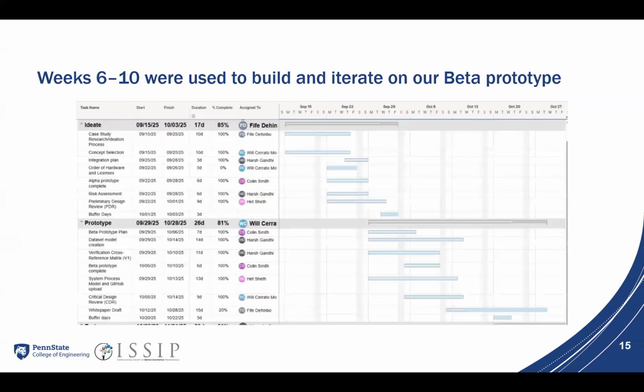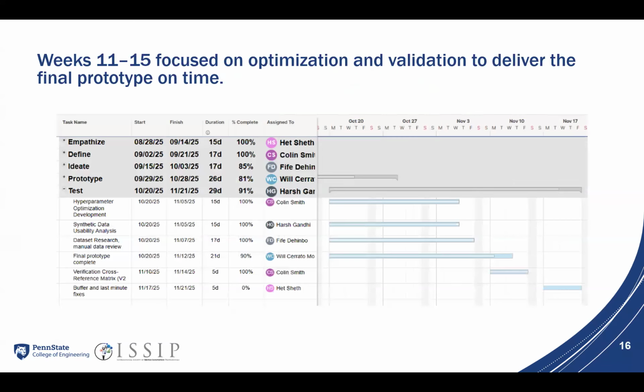Phase 2 was our ideation and beta prototype phase. There we built the first VAE, discovered that it failed the fidelity requirement, and then intentionally replanned the schedule to integrate the DeepHyper optimization loop. Finally, in phase 3, we focused on the final prototype and validation.